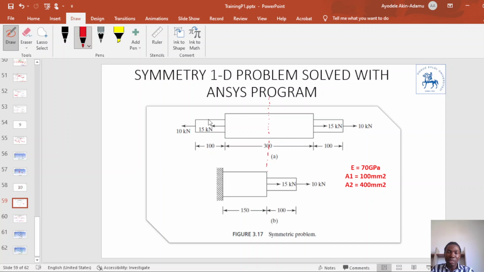Assuming part 1 is aluminium and part 2 is steel, this body is no longer symmetric. We cannot use the symmetric tool in finite element software to solve this problem by reducing it by half.